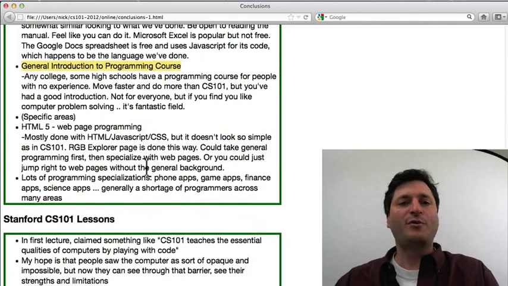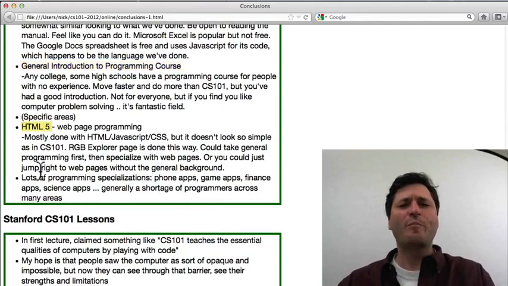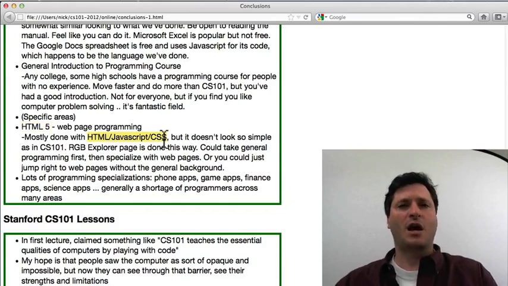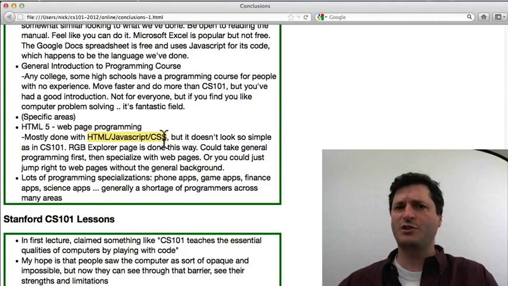I'm just going to mention a couple other specific types of programming that people have talked about. So HTML5 refers to web page programming. That's done with HTML, JavaScript, and CSS. We've done JavaScript in CS 101, but I got to tell you, the JavaScript for web pages is going to look more complicated and have more going on. We did this very stripped down, very focused type of JavaScript.